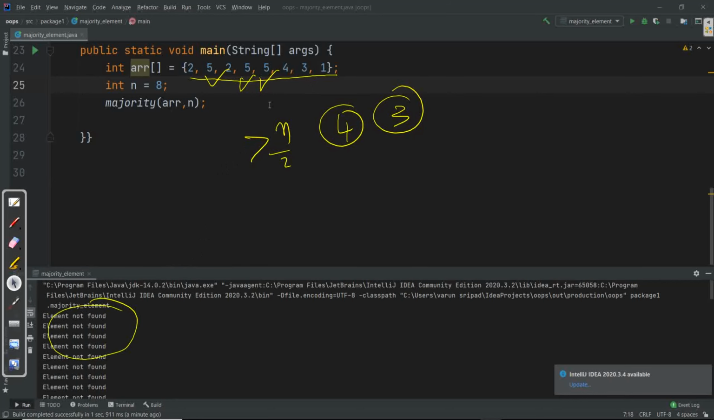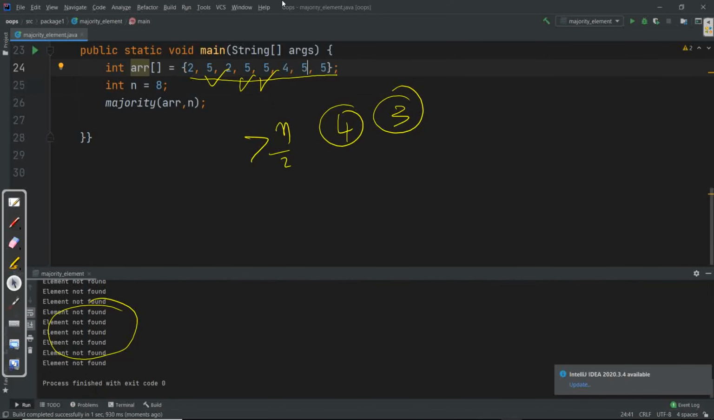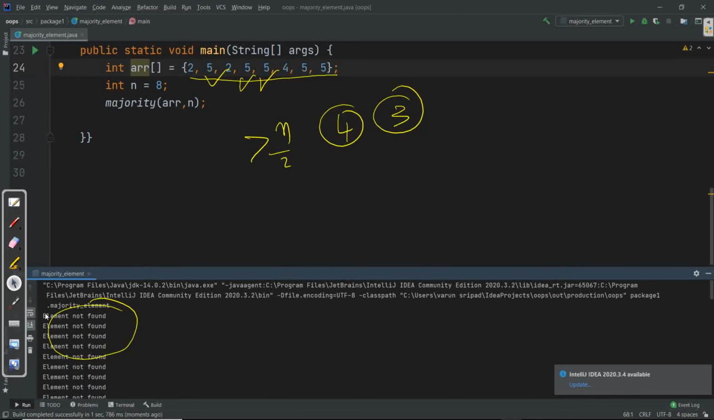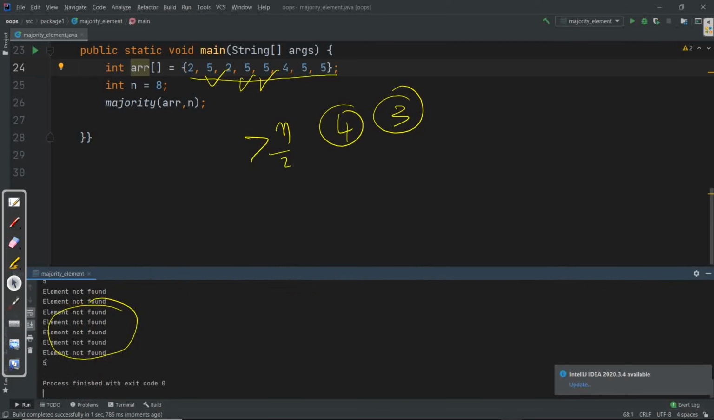But if I remove this condition and put 5, now it should print 5. See, finally it has printed 5. This is happening because we have kept the print inside the for loop. So all the iterations that are taking place are getting printed over here, and finally you could see the number 5 got printed. So this is the brute force approach.